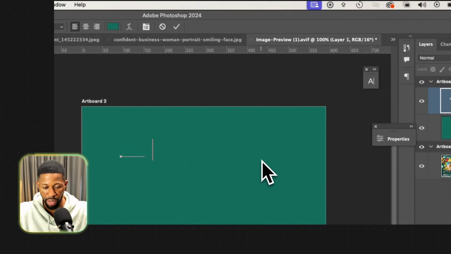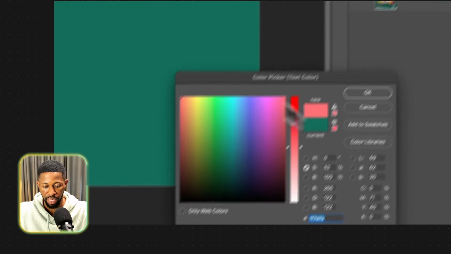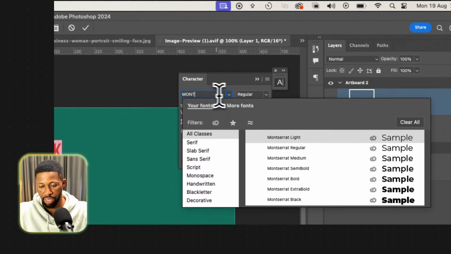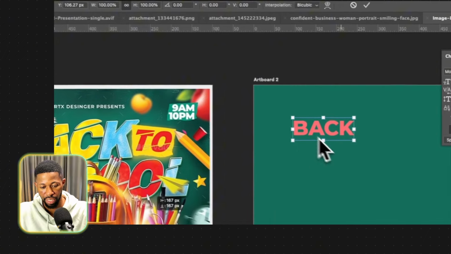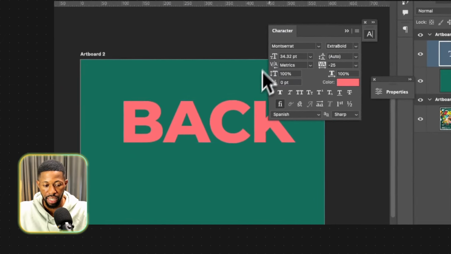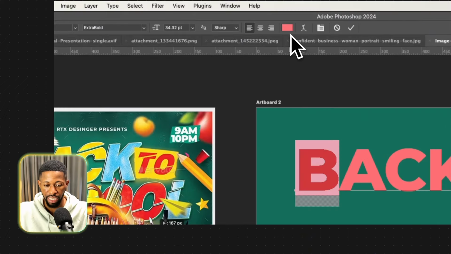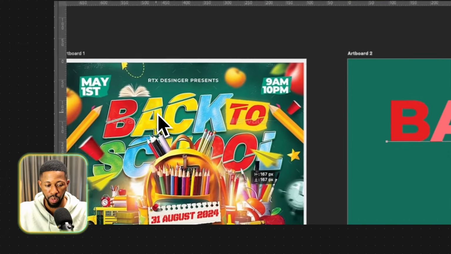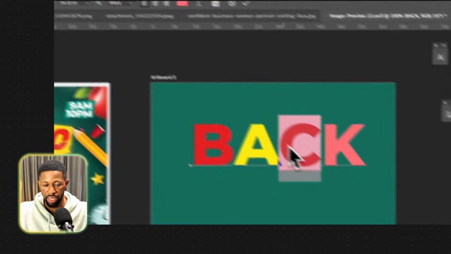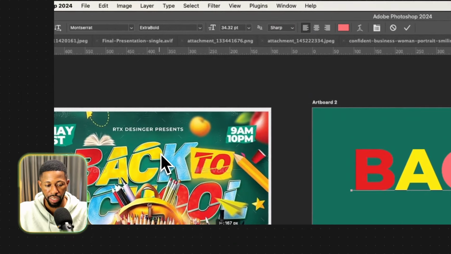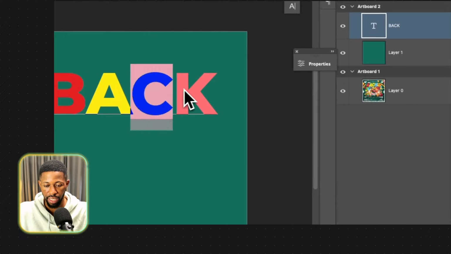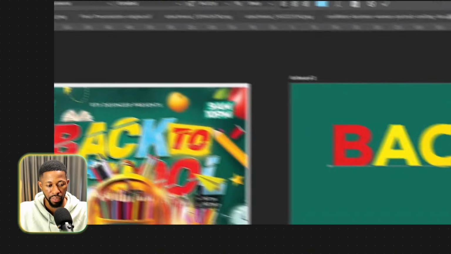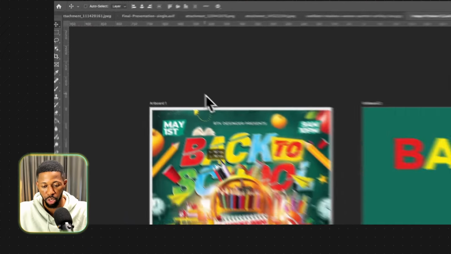So I'm just going to do the back. I'm not going to do the back to school for now, just the back. Change the font to, let's say, Montserrat. Enlarge it. So for now, let's just change the colors individually of the letters to these colors. The first one is red, the second one is yellow, and the third one, just clicking and just selecting the colors. And this is blue. And it looks as if sort of a texture has been added to it. I'm going to show you how to do that too.